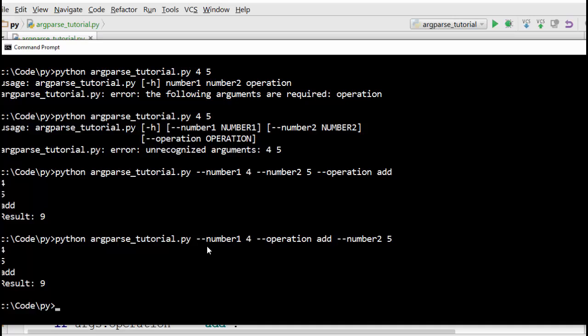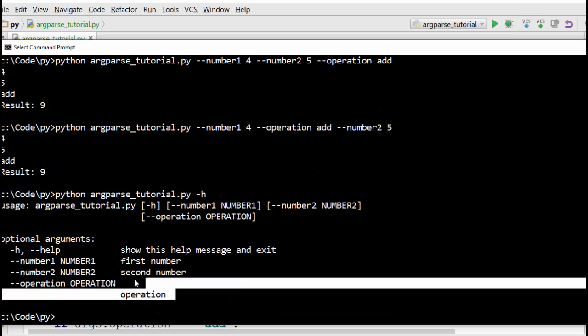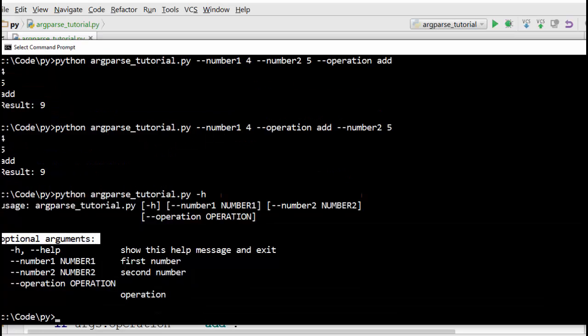That's one benefit. Second benefit is, of course, you have a key. So if someone is running your program, you know what you're passing. For example, here in the positional argument, I just pass 4 and 5, but I don't really know what is 4 and what is 5, versus here I know 4 will be treated as number 1, 5 will be treated as number 2, and add is actually an operation. Okay. All right, now let's look at the help, how the help looks. So when you say -h, it shows this help, and these are all optional arguments.